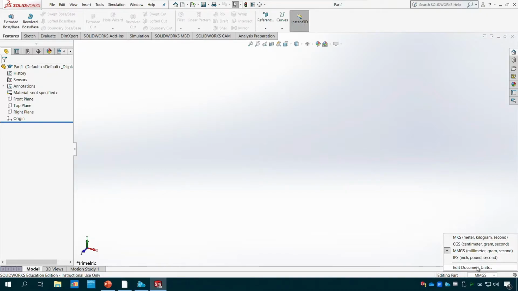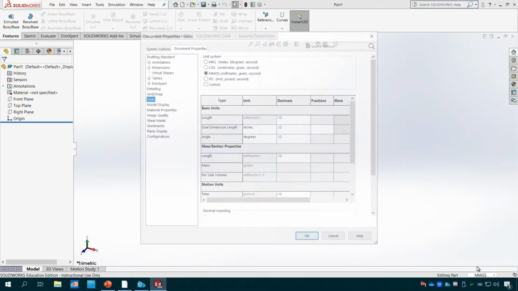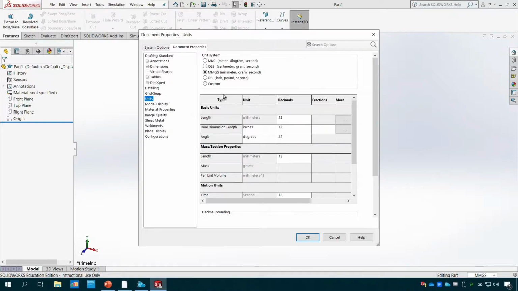So if you missed that at the first stage, you can easily come back here, or you can go to the edit document units, where you would be able to see the rest of it. Even if you want, you can make your own custom one. But usually we use the standard version, and that's why this is what we went through.